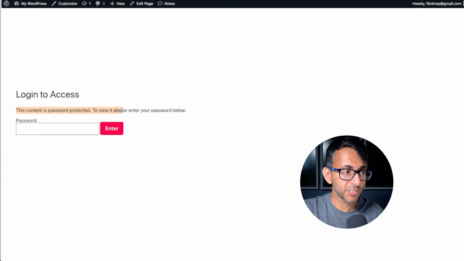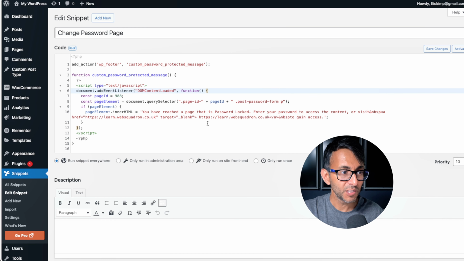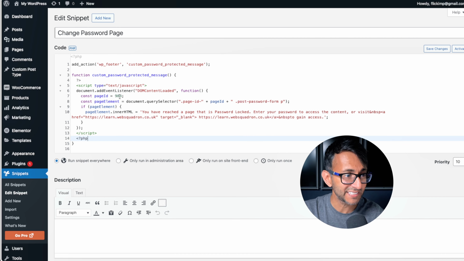But what if you also want to change this wording? Go to code snippets and drop this in, and a link to this will be in the video description. All you've got to do is change this bit over here. Oh, sorry, you do need to add in the 988 as well. So make sure you drop in your page ID. So if your page ID was 1000, stick in 1000.